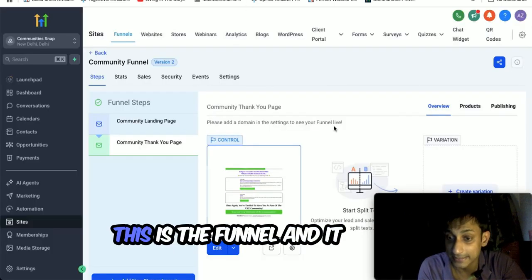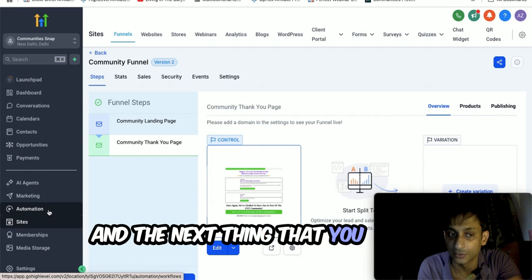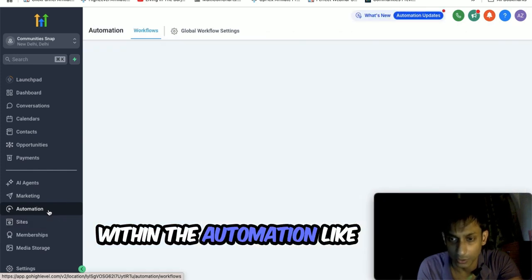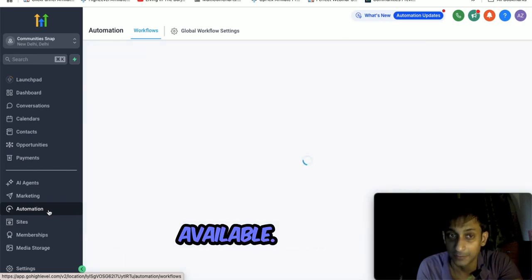So as simple as that, this is the funnel, and it is going to drive your community super amazing. And the next thing that you need to know is the automation. And within the automation, all kinds of workflows that could be needed are available.